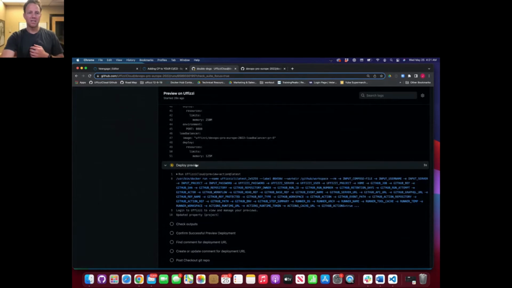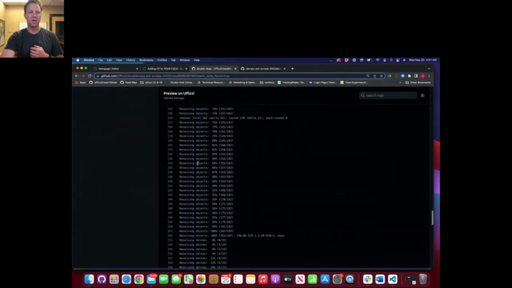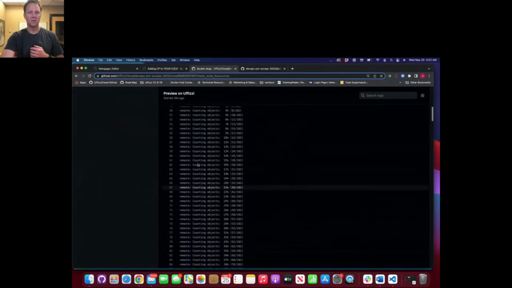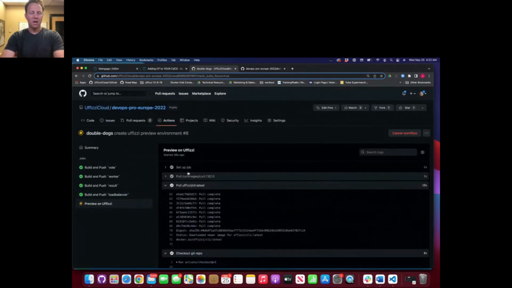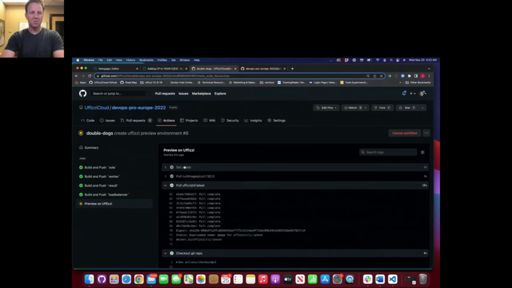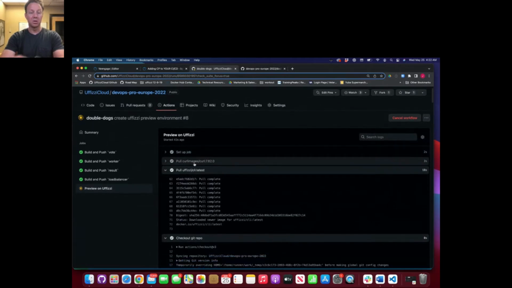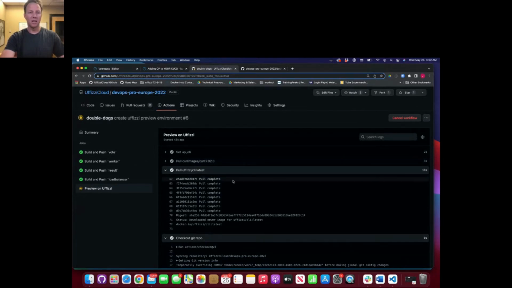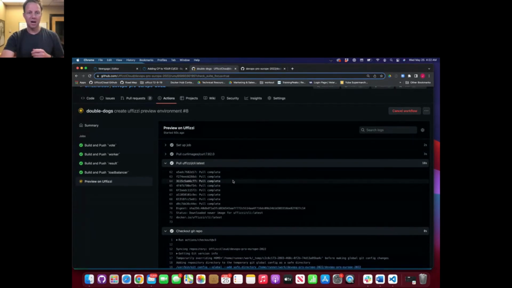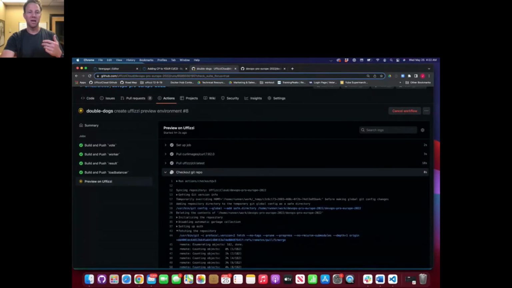Okay, so I see now that we're in the deploy preview step. And let me back up a little bit while that's working. Okay, so first in this action, we set up the job. We pulled a curl image because I'm going to do an HTTP check on this before it's complete as part of the automated process. I'm pulling the Ufeezy CLI into this, or GitHub actually is pulling the Ufeezy CLI into the GitHub runner so it can run its command.